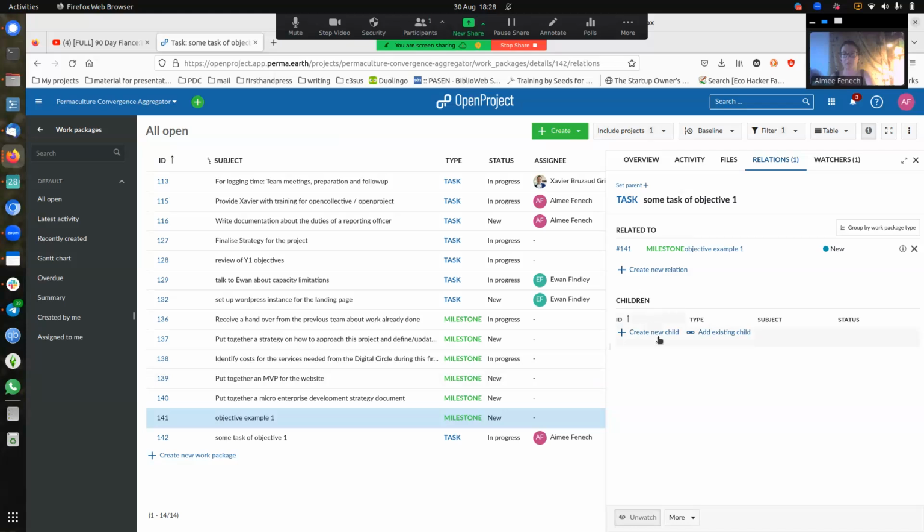If there are any children to this task, so if there are subsequent tasks that are related to this and so on, like one is dependent on the other, then you could create those here. And here you can either create a new child or add an existing child in that way. And you can always delete the relation by just removing it. So these are all examples.